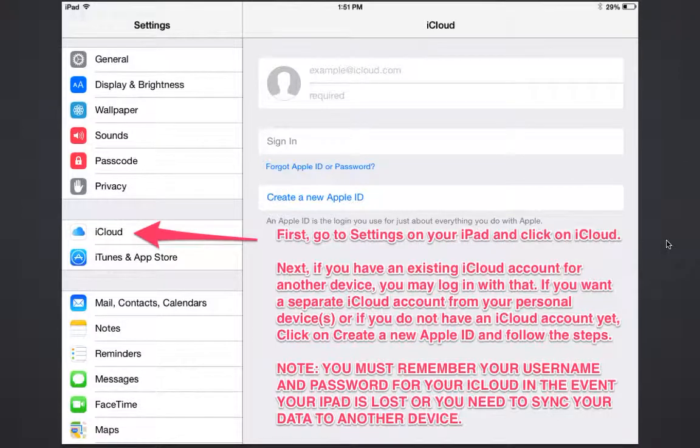Once you've loaded up the Settings app, down a little ways on the left you'll find the iCloud button. Click on it. Now everyone's going to be on a slightly different position here. If you have an existing iCloud, maybe you already have an iPhone, a personal iPod, or another iPad, you may log in with this and still use these same features with your personal account. However, if you would like, you can have both a personal and school account.